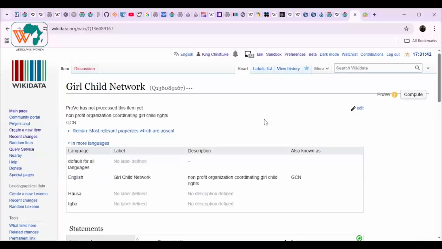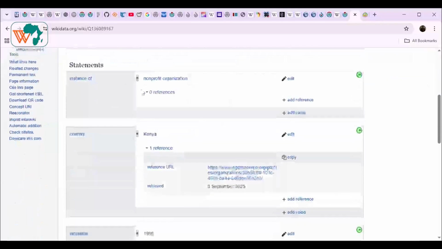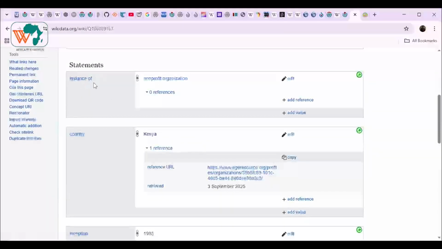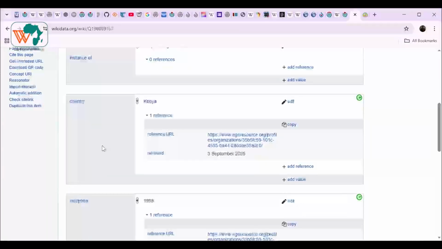So today we've learned about Wikidata. We've created an item from scratch. We know what an item is. We know what statements are. These are statements. You know what a property is. These are properties. Instance of is a property. Country is a property. Inception is a property.